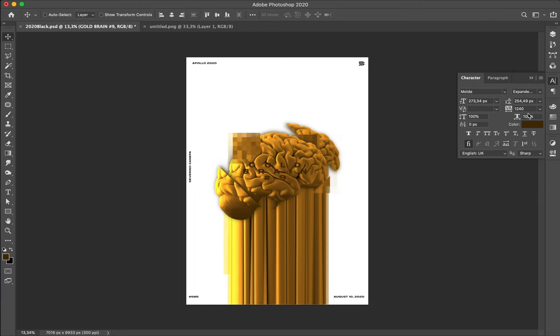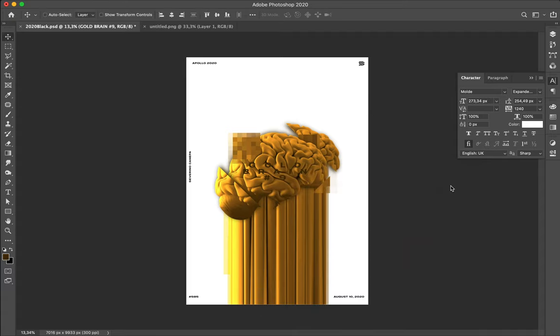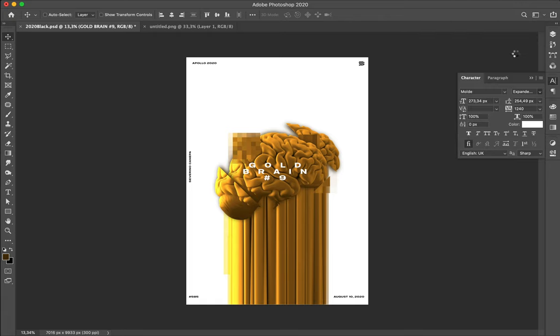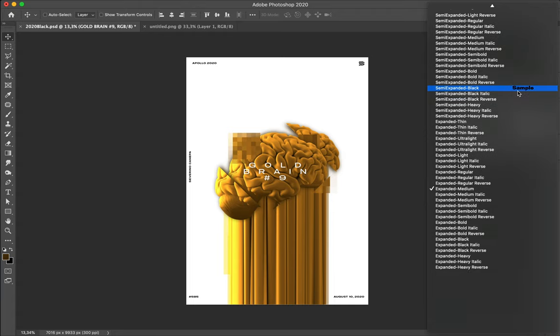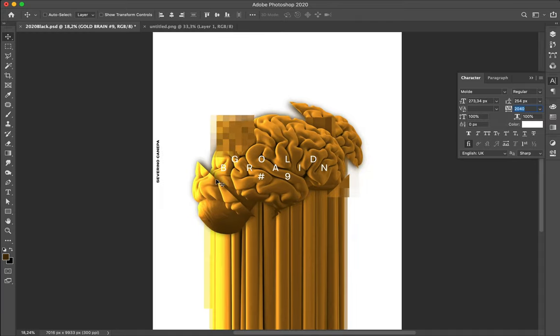Gold Brain Number 9. The color is totally not okay. Let's select the white color. The font is too bold. Too expanded too, maybe. Regular. Needs more leading. No leading. Tracking. Yes, yeah, it looks perfect. Like a game, there is like a game between the letters. Looks fine.